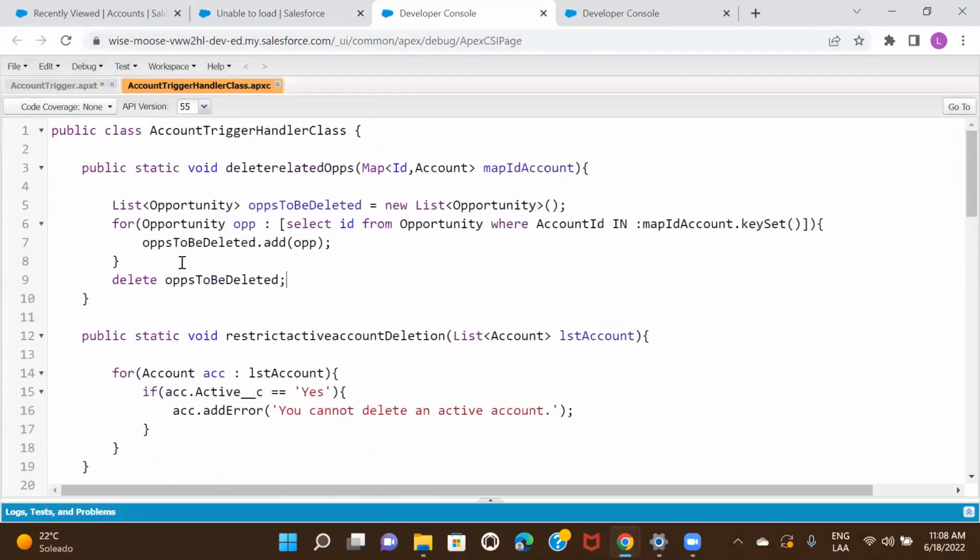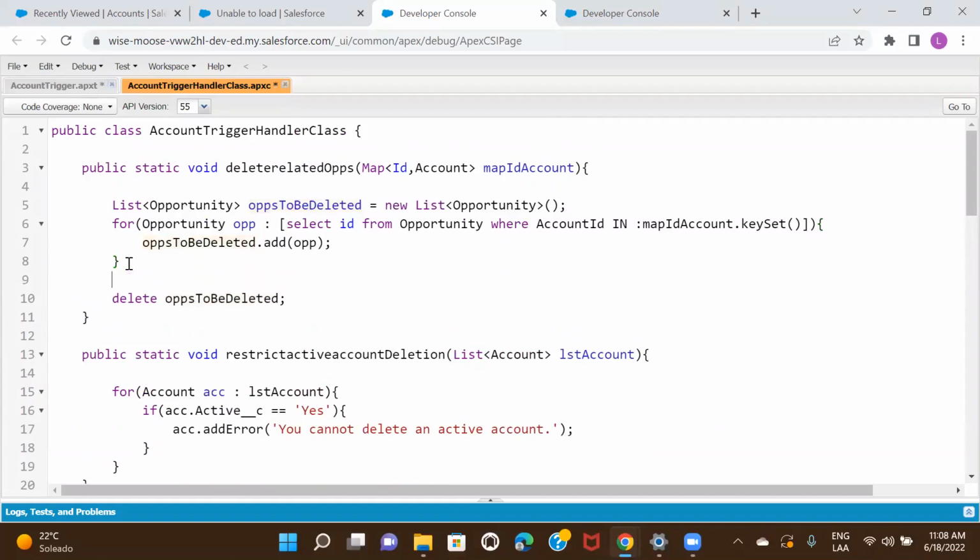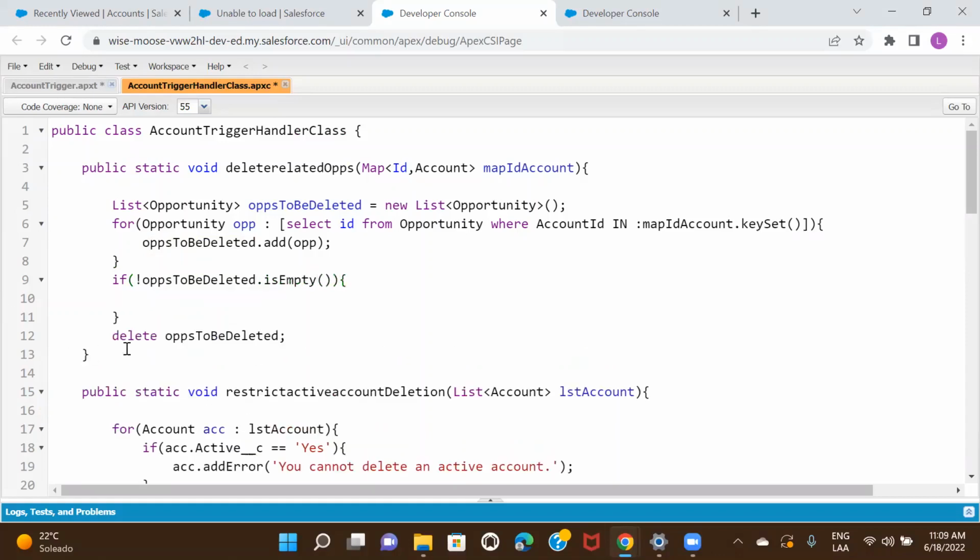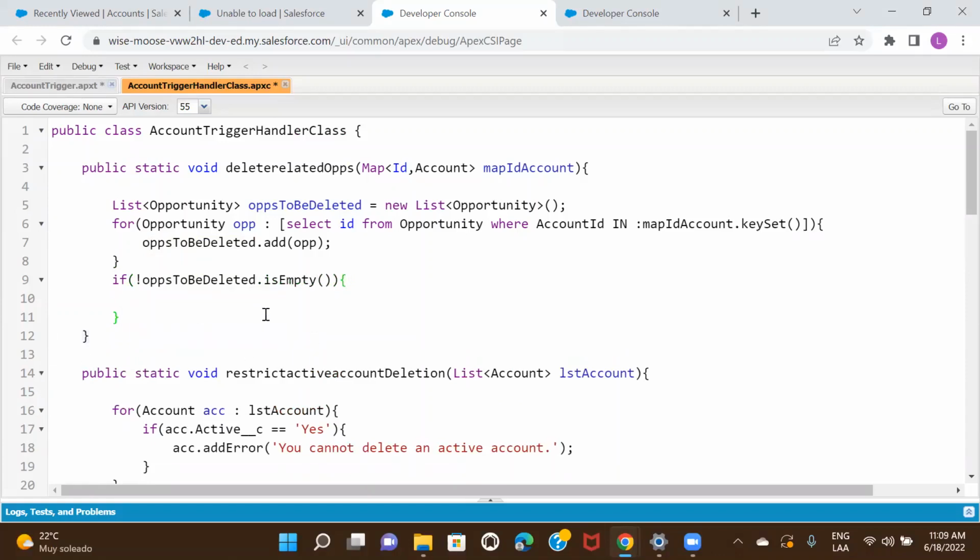Before we start, whenever you are performing any DML, you should always check if the list is empty or not. Here we had not put it, so let me put it. Otherwise, if there is no associated opportunity, you would be firing your DML operation for no reason.